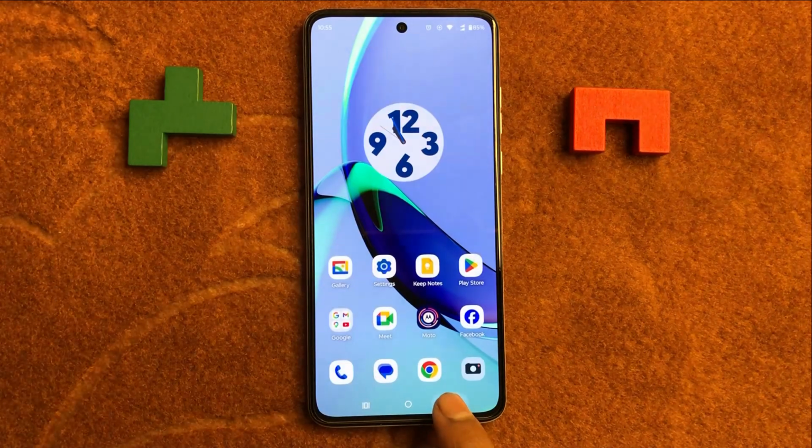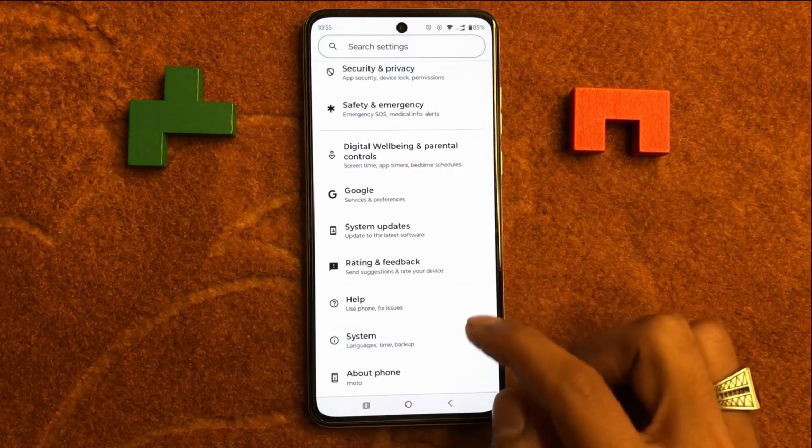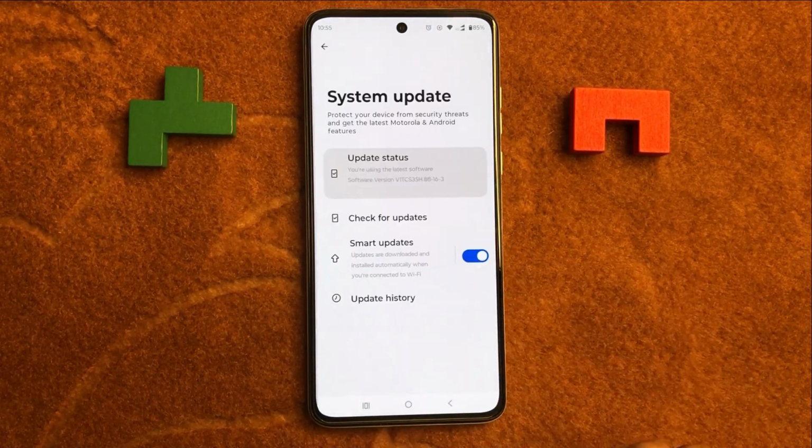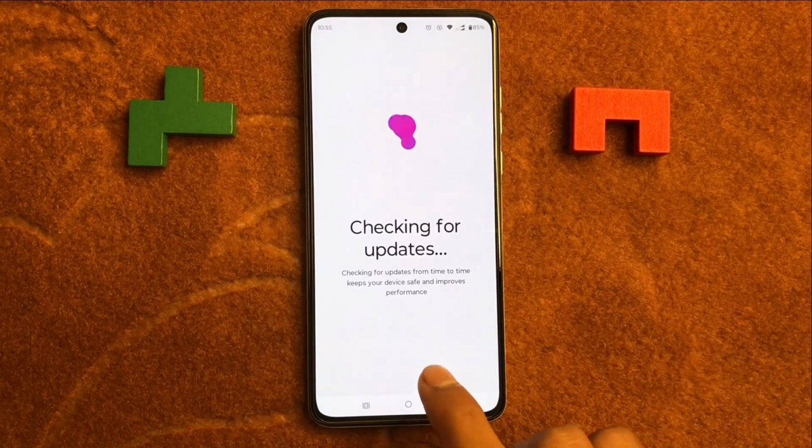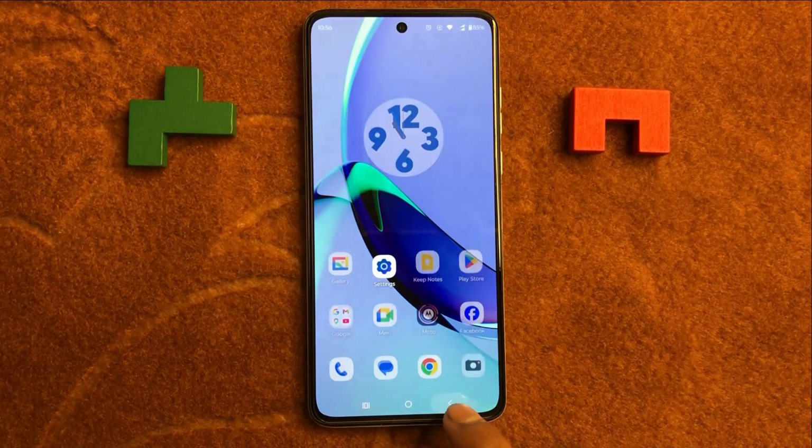Now go back. After that, do a software update. Open settings, scroll down, click on system update, click on check for updates and click on update. After clicking on update, your phone software will be updated.